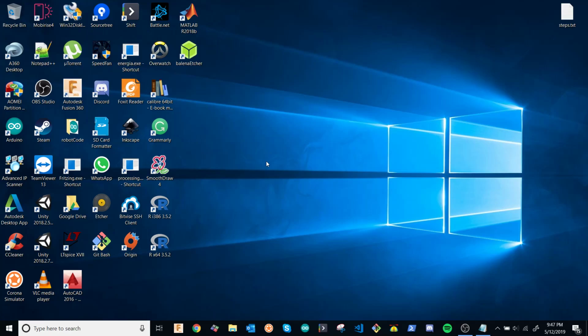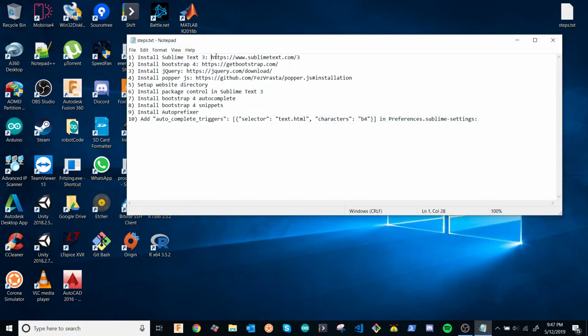Hello, today I'll be showing you how to install Bootstrap 4 on Windows 10 and how to use Sublime Text 3 to work with it. So the first thing we'll do is install Sublime Text 3.